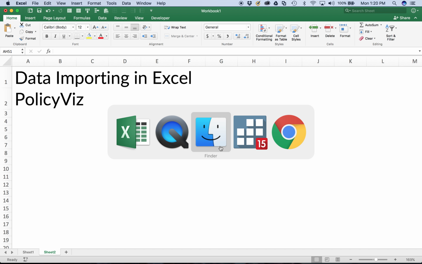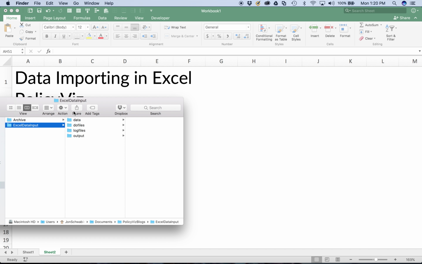So before I get into the data, let me just show you my folder structure. So I have my Excel data input blog post. This is what I'm going to write here. So inside there I have 4 folders. I have the data folder, and inside the data folder are already three files.